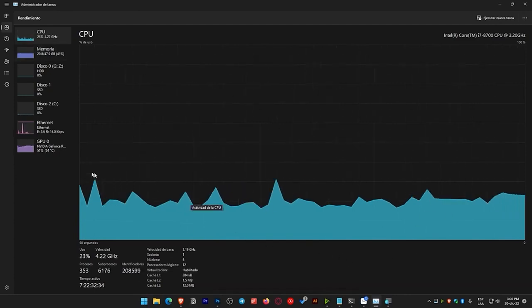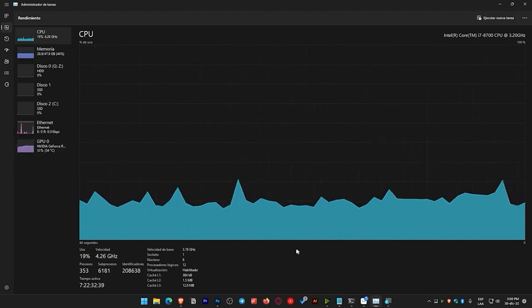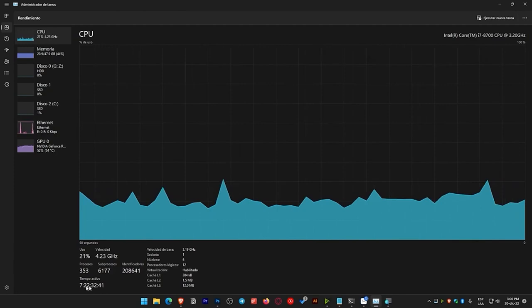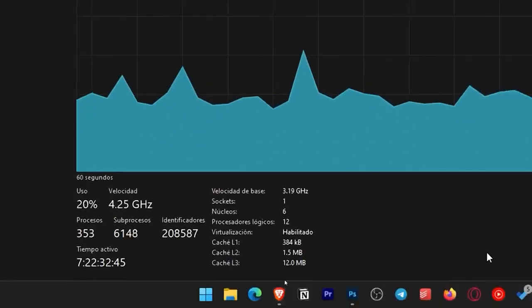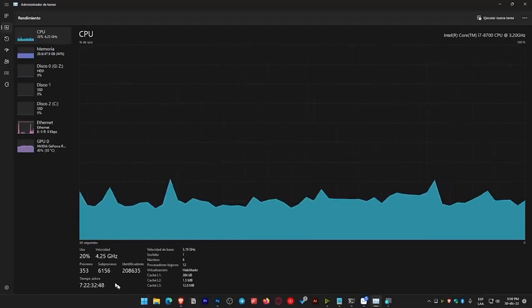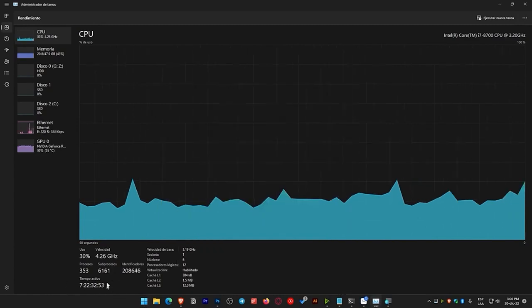So what is the solution to this? I will show you directly with tests. Here it says current active time, which is 7 days, 22 hours, 32 minutes, and 44 seconds. As I mentioned, you can simply test this. If you have that time, shut down your PC and turn it back on, and you will see that the same time appears.